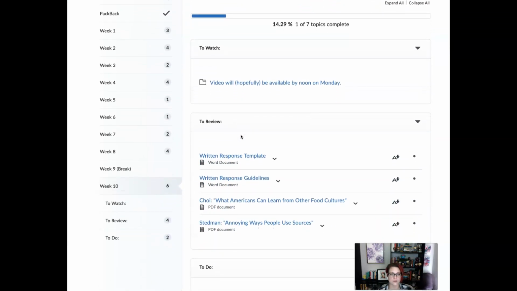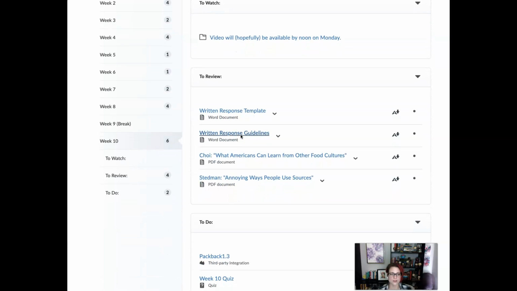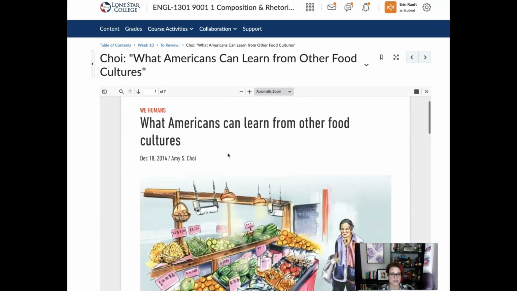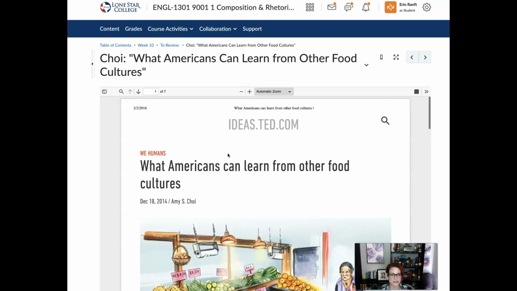So I'm going to walk through where to go and what to do. In the review area, we do have the written response template, which I urge you to use, as well as the guidelines. It's always helpful to review those before something is due. And then you have the article, and you'll see that this is a pretty brief article that's chock full of information. It has images. It's a pretty easy read. It is from the TED website.